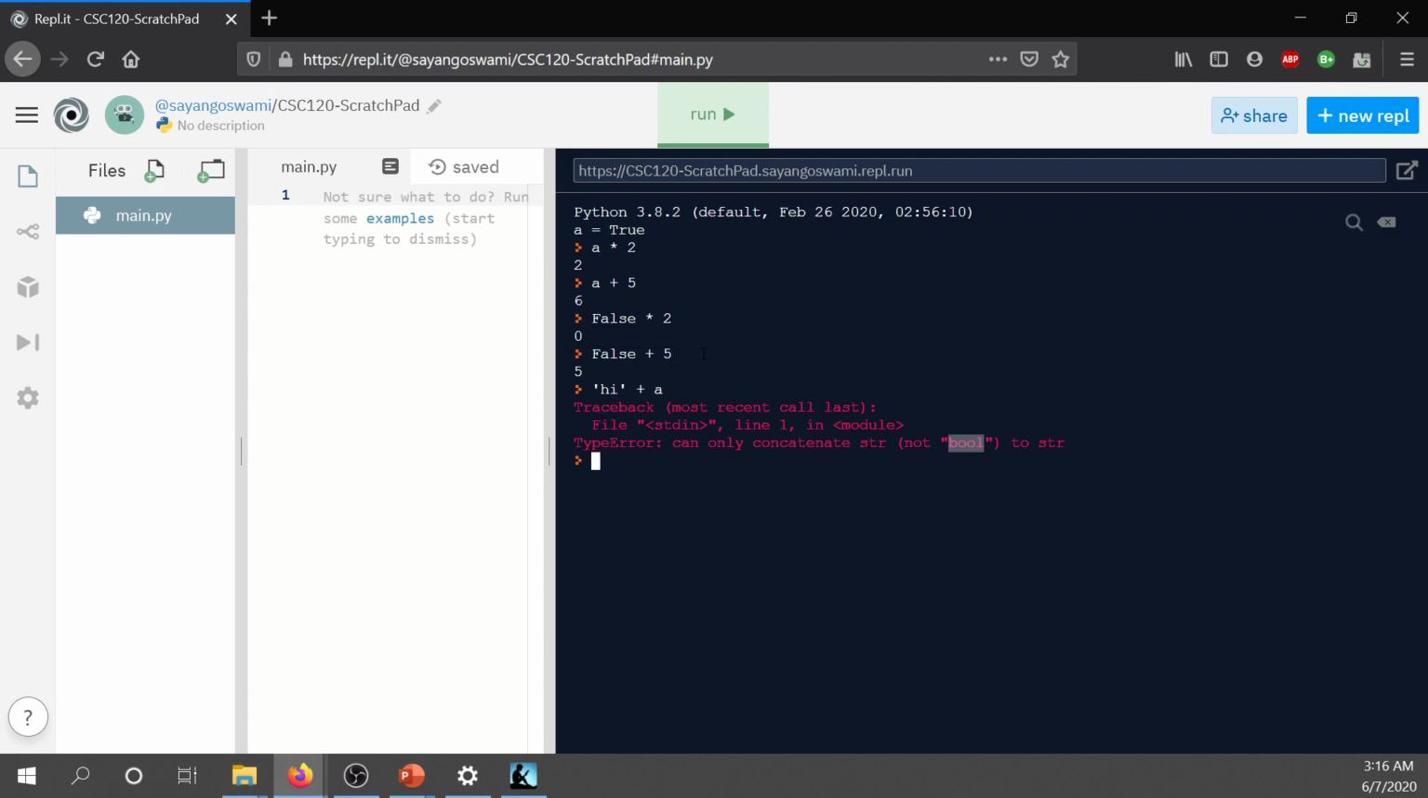So numbers and Boolean go well together, but string does not mix with these. String is a completely different beast, okay? So you can add a number to a Boolean, you can multiply a number with a Boolean, and that's fine. But if you try to mix Booleans or numbers with strings, you'll get errors.